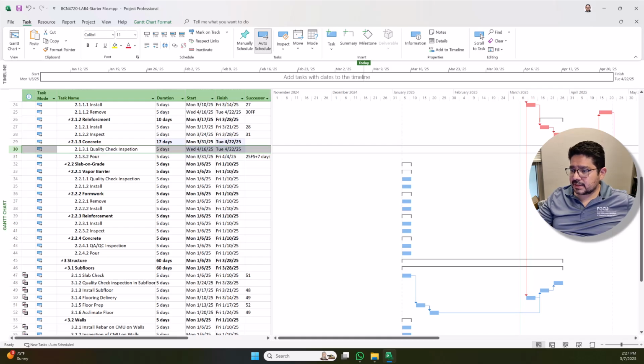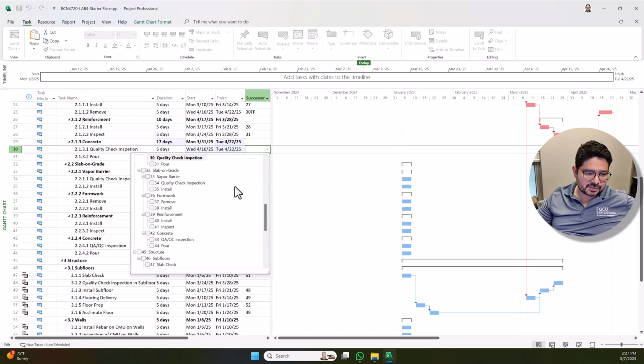Now we finished the QA/QC inspection. Let's say that is the activity that defined this, and then as a successor, we finished the footings. You might be able to do this together, but I'm just forcing things a little bit here. So then we can start thinking about the slab on grade.